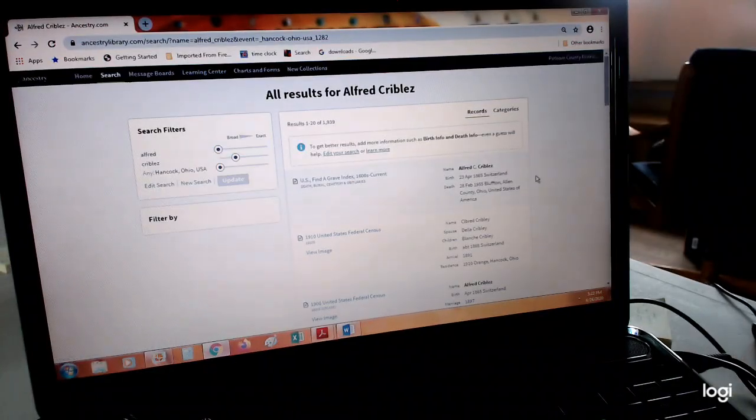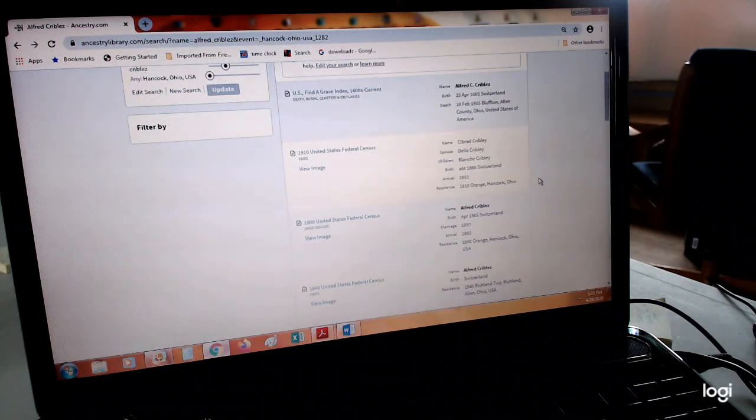So as we do our search, we find all kinds of things. Okay, so here's Alfred C. Cribley, who's born in Switzerland and died in Bluffton. And that's close to Hancock County.